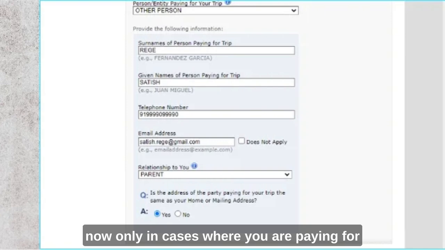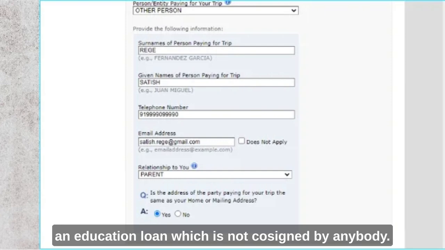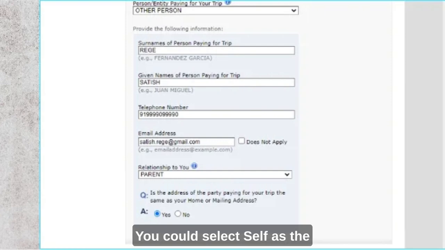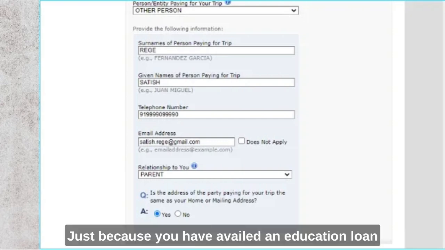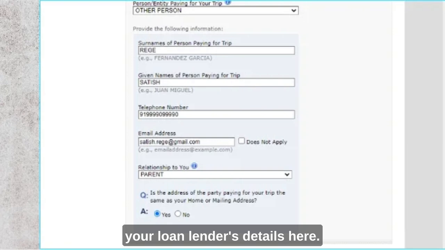Now only in cases where you are paying for your entire education on your own, or have availed an education loan which is not co-signed by anybody, you could select self as the entity paying for your trip. Now just because you have availed an education loan, do not select other company or organization as the entity paying for your trip and mention your loan lender's details here.